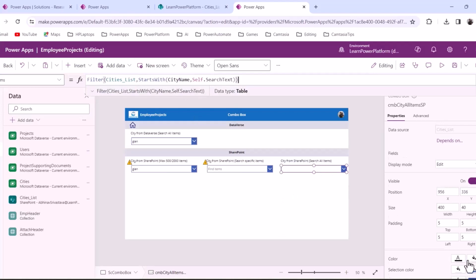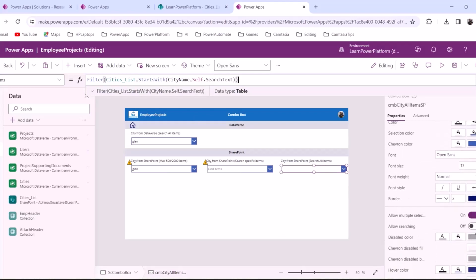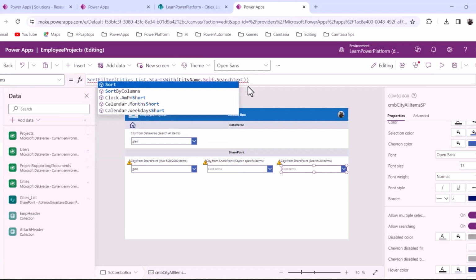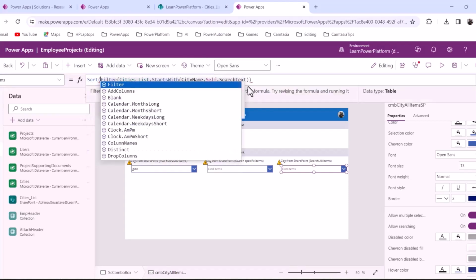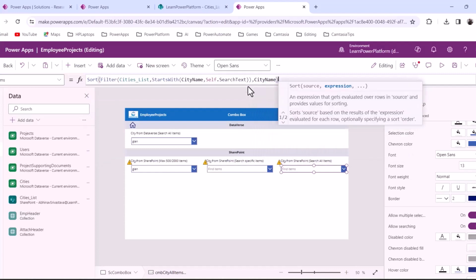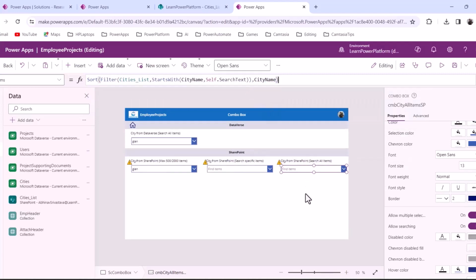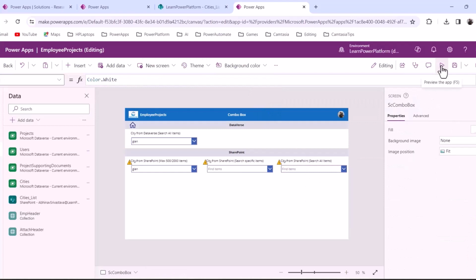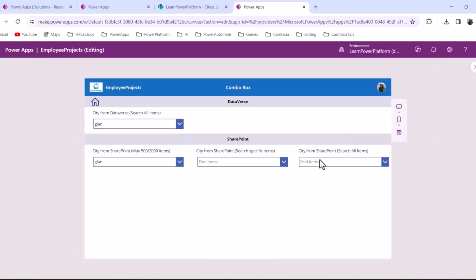Now I will again enable this searching option because sometimes it is being removed. As I told you, I will also apply the sort on the basis of city name. Now I will have a look. If I run this, as of now in Power Apps, I have set the limit to 2000. So 2000 items will be coming.